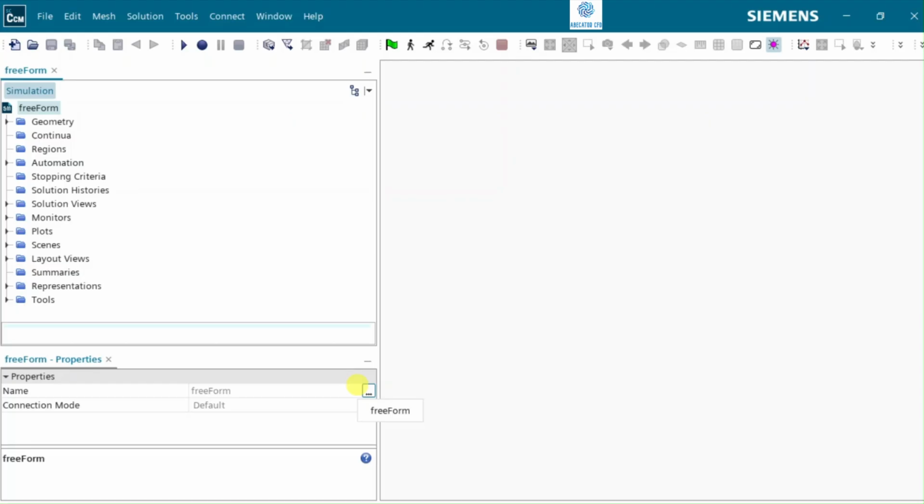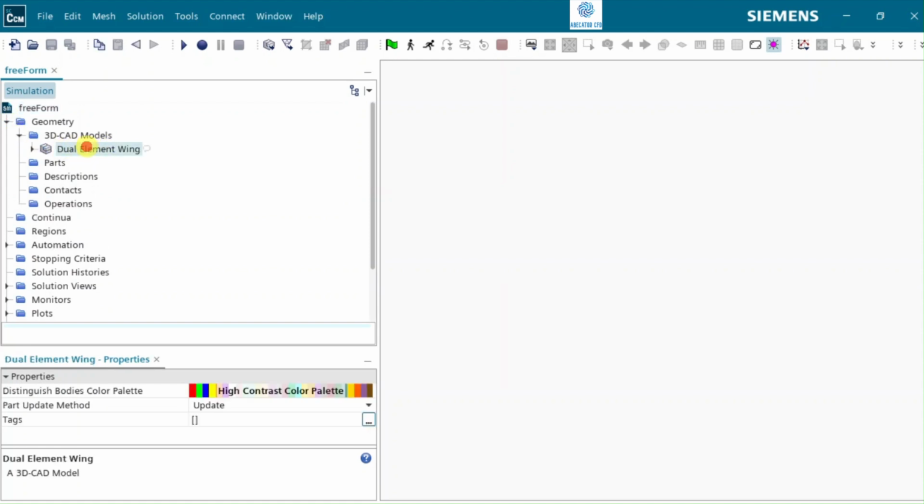We start by loading the provided simulation file. In the tutorial, the starting case is dual-element wing_start.sim. Once it opens, save it as freeform.sim so we can work on our own version. Now go into Geometry, then 3D CAD Models, and open the dual-element wing model for editing.